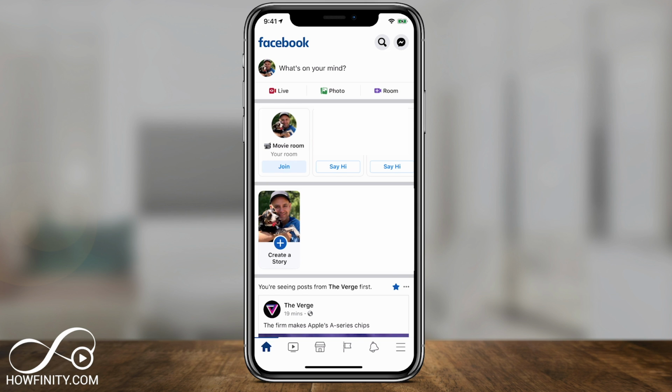So if you want something like that, where it's kind of an open room and any Facebook friend could jump in and say hi, you could do that and you don't have to choose specific people. Now let me show you the same option inside of Facebook.com because you could do the exact same thing there with a couple of different options.